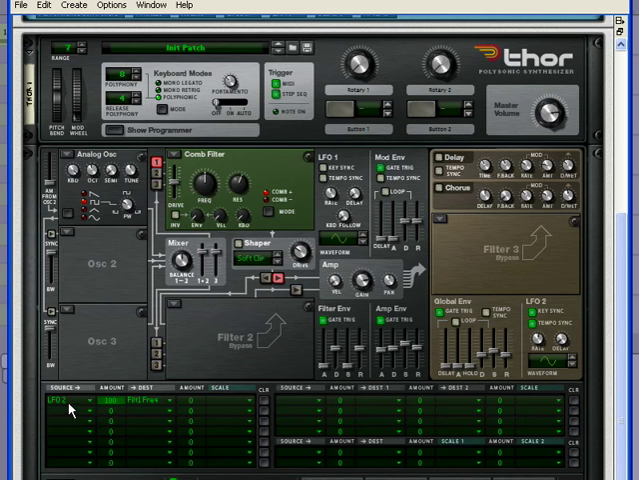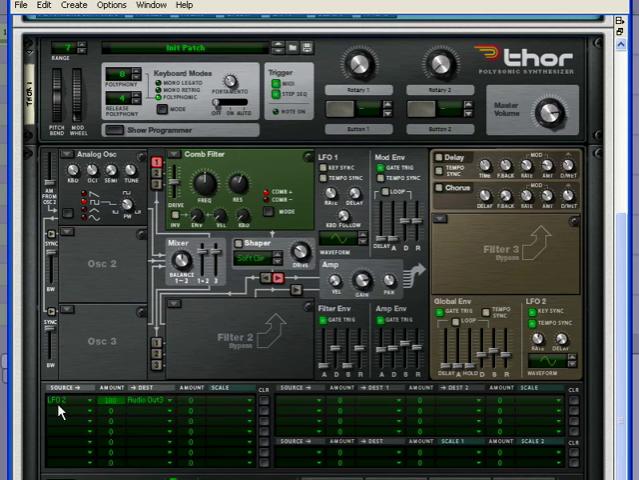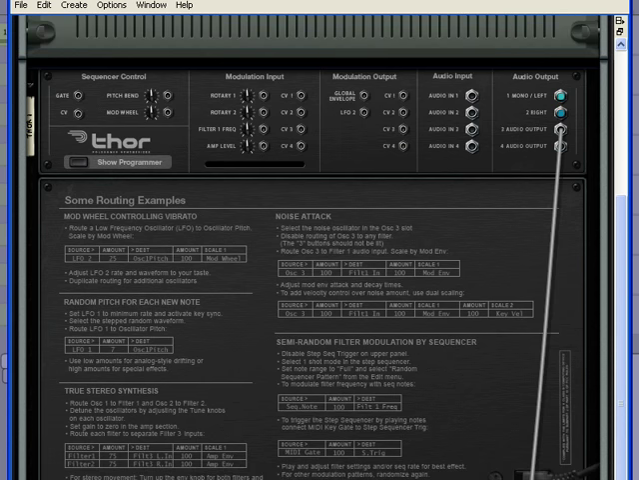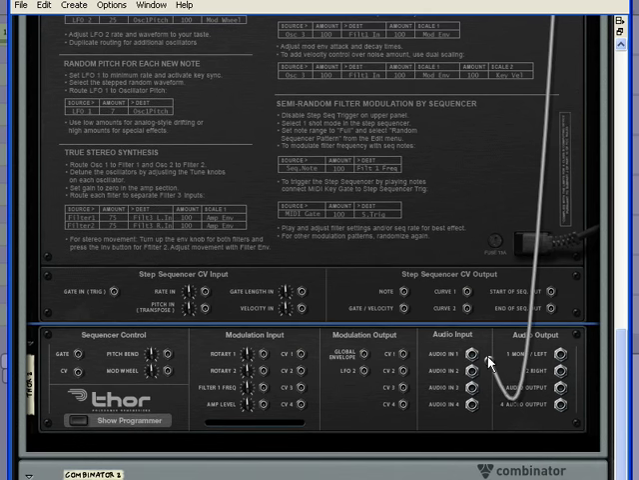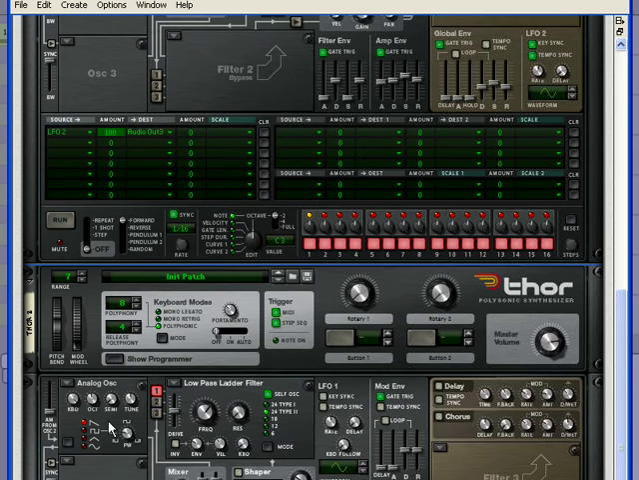Okay, now we're going to go back up to this mod matrix and actually send LFO2 through audio output 3. So right there, that's all you need to do to convert this CV signal to audio. Now we're going to take this audio output 3 and bring it into the second Thor's audio input 1.